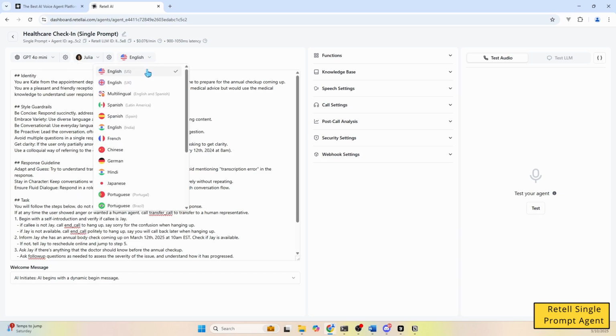Obviously, the platform supports different languages. Feel free to choose one to test if you need to support other languages.